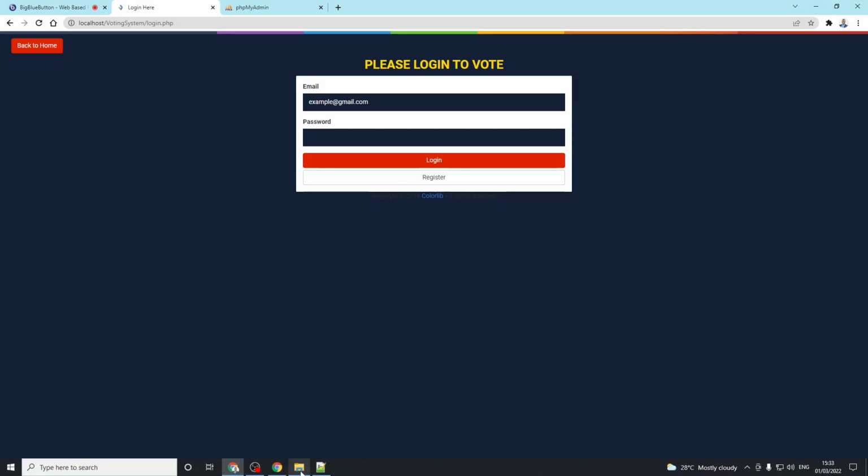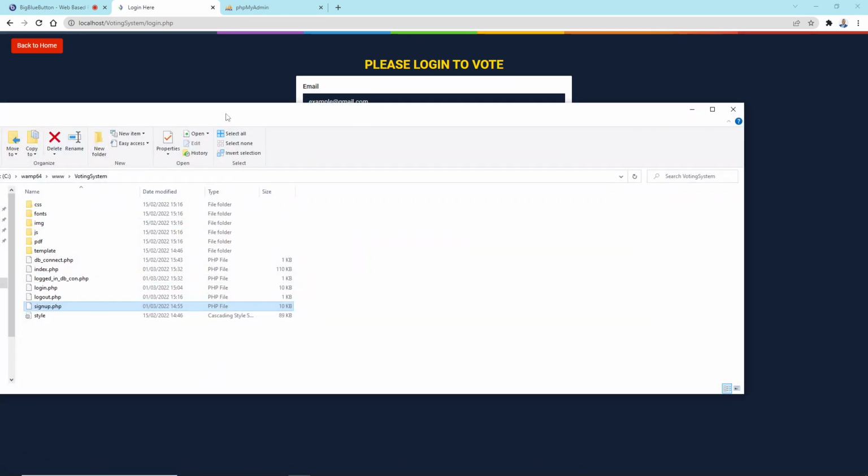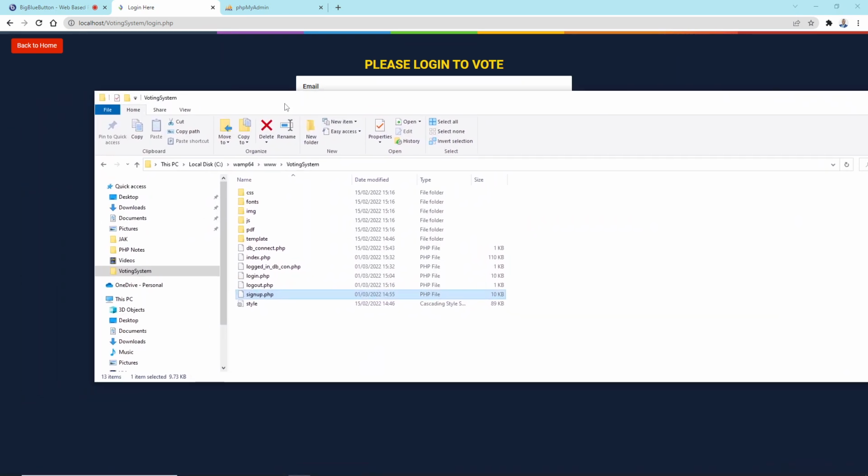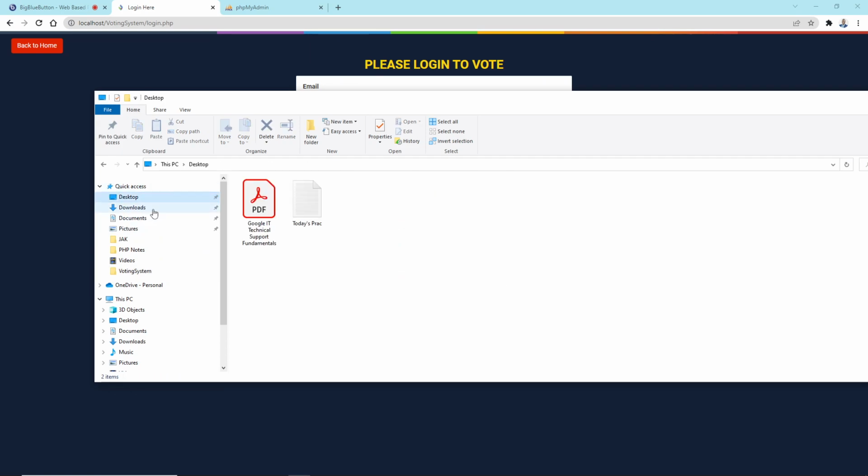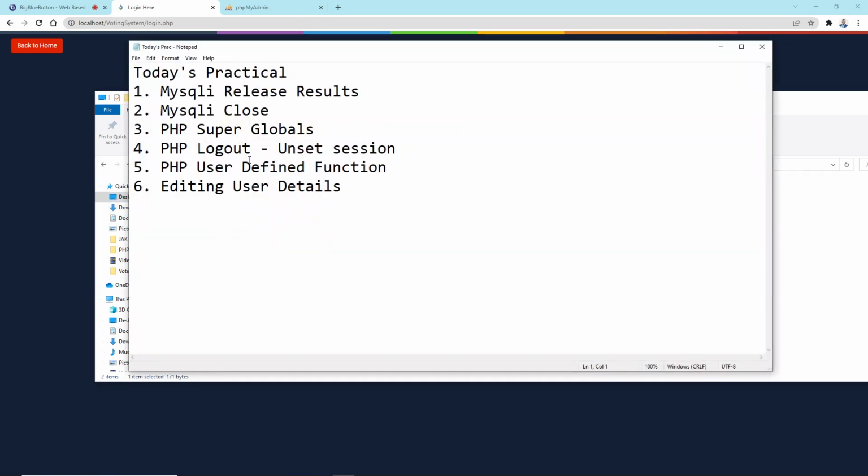So ladies and gentlemen, so far we have been able to cover mysqli release, mysqli close, super globals, and logout. So now we can look at the PHP user-defined function.